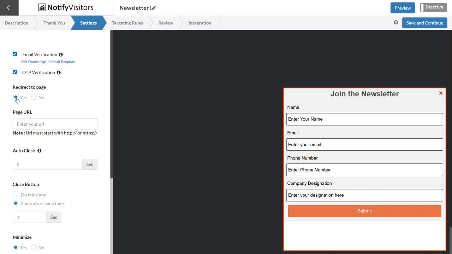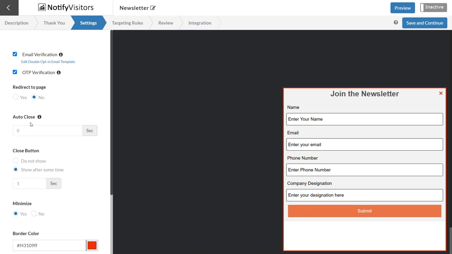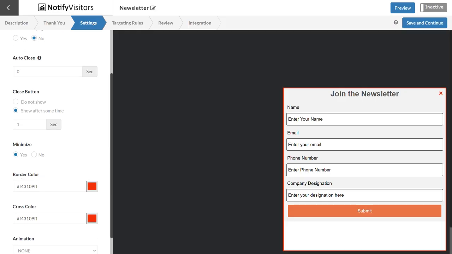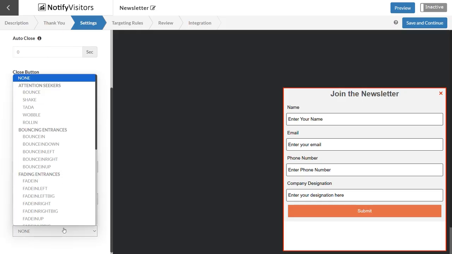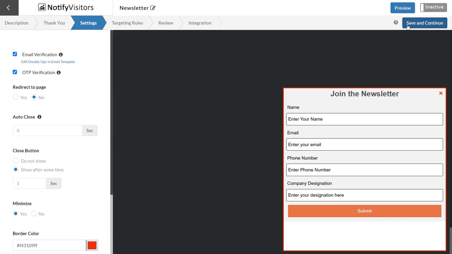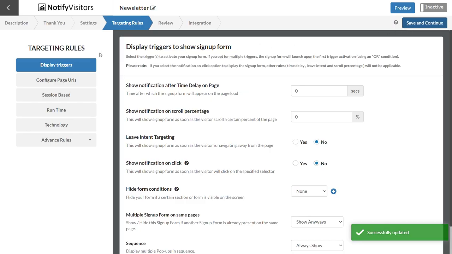There are a few more tweaks you can make, like auto-closing the form after a few seconds, controlling when the close button appears, or minimizing it into a small icon. Plus, you can set the border color, close button color, and even pick a form animation to make it look just right. Alright, we're almost done, and now let's head to the Targeting Rules tab.